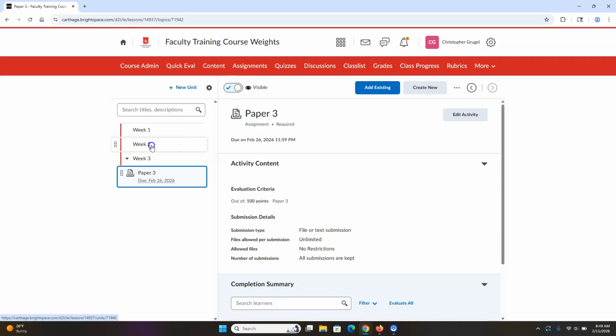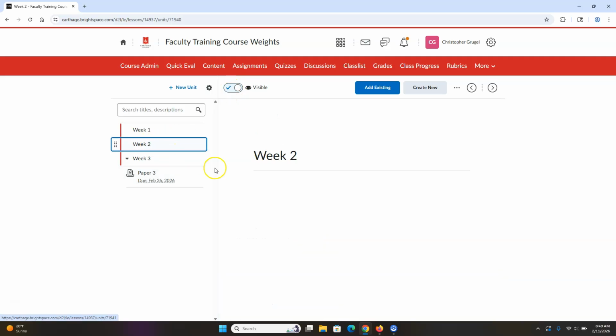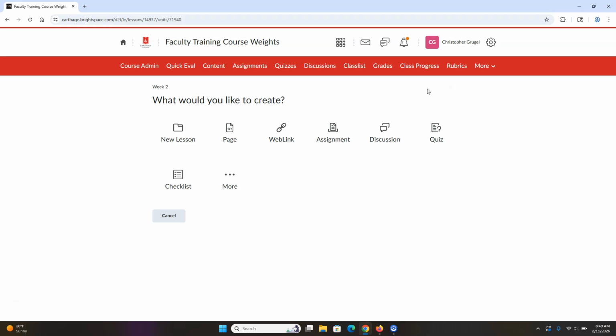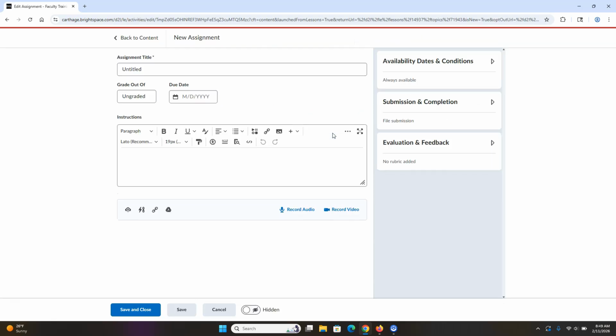If I'm doing it from the content page, so for example, week 2, instead of going to add existing, if it's a completely new assignment, I can go to create new right there, click on assignments, and get to that same page. So that's how you go about creating an assignment.